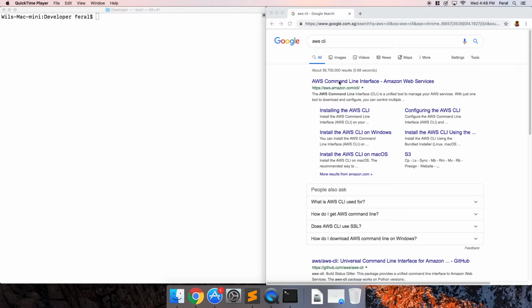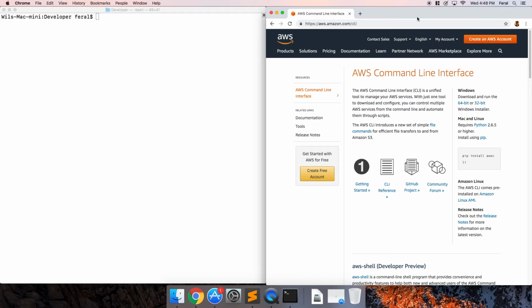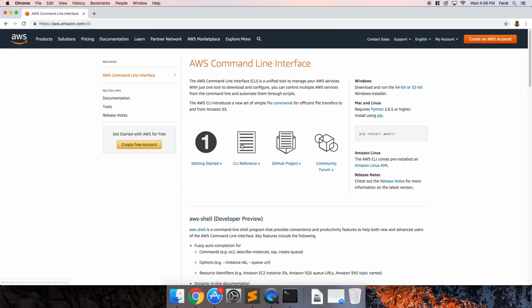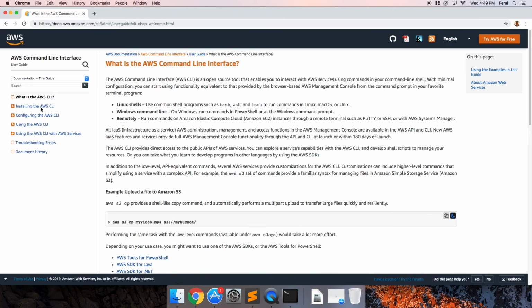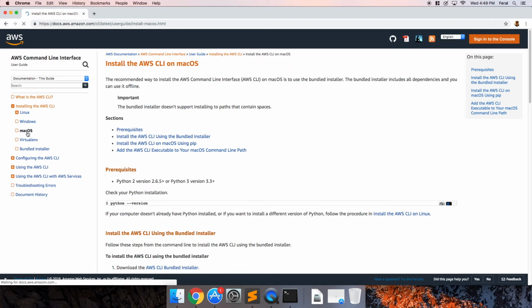Right, so basically, the right way to start this is to search for AWS CLI and read the documentation, right? I find that the easiest way to get started is actually through Homebrew. Let me go through the installation. First, hang on, documentation. Installing AWS CLI on macOS.